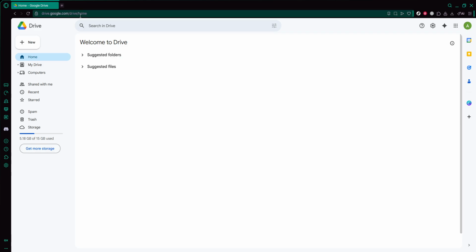You can do this by typing the Google Drive address into the address bar or by going through the Google Apps menu if you're already signed into your Google account. Make sure you're logged into the correct account, especially if you use multiple profiles, so you don't accidentally work in the wrong drive. Once Google Drive is open, you'll see your folders and files.